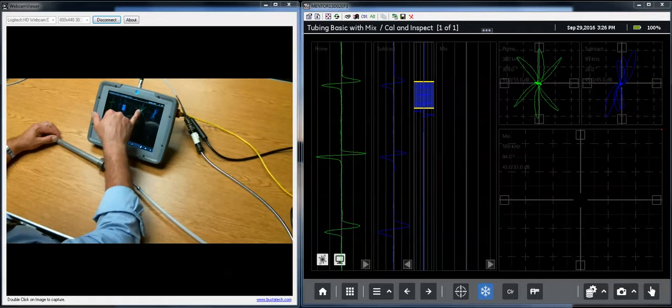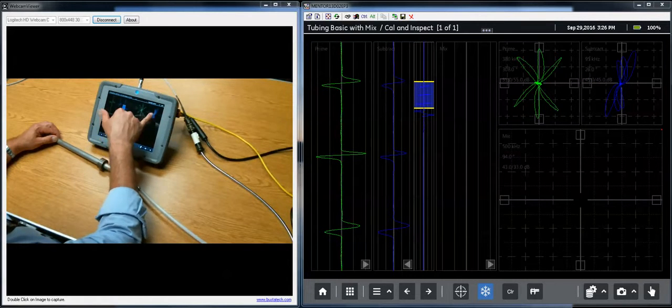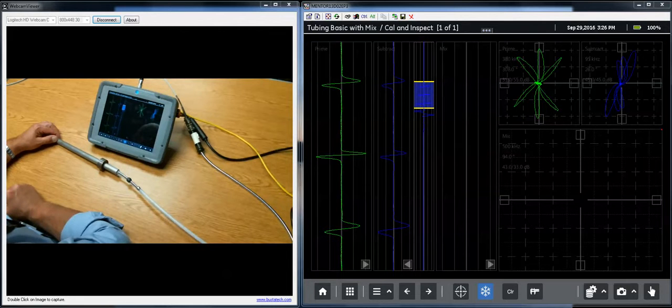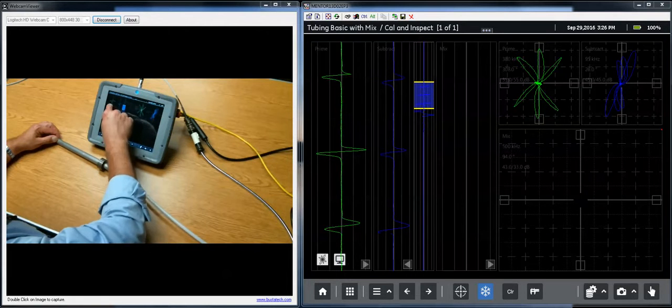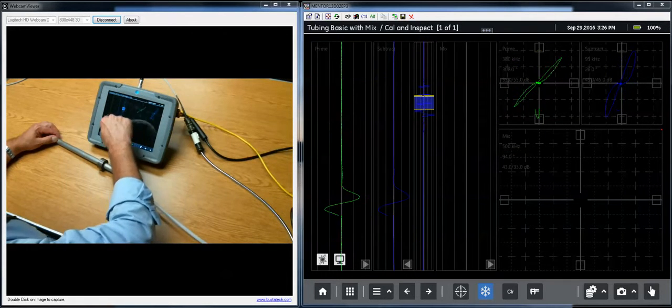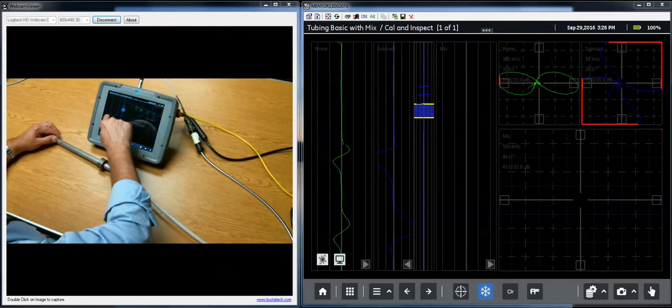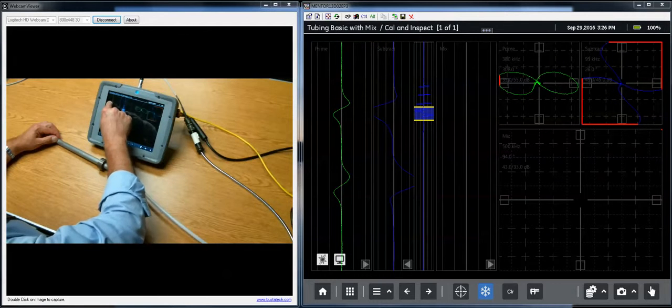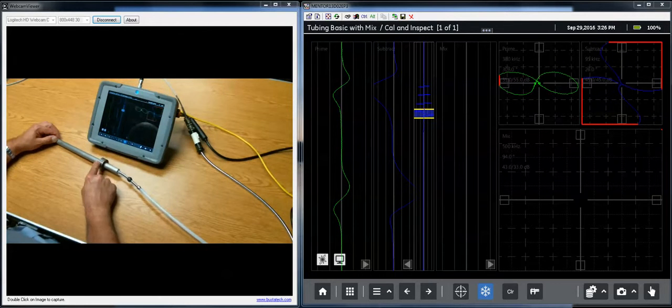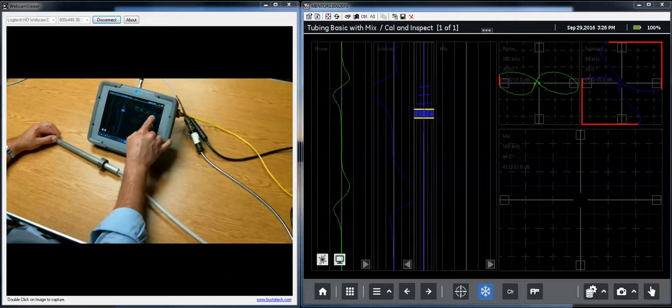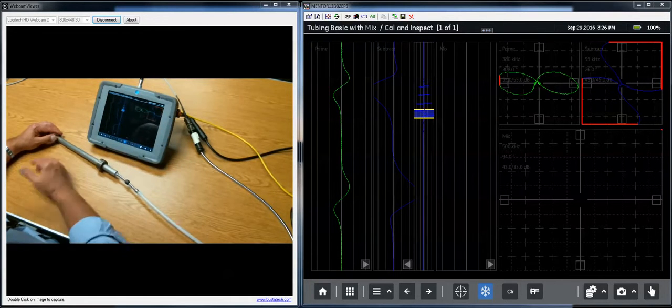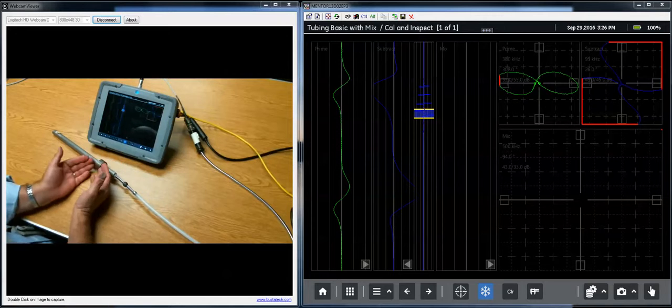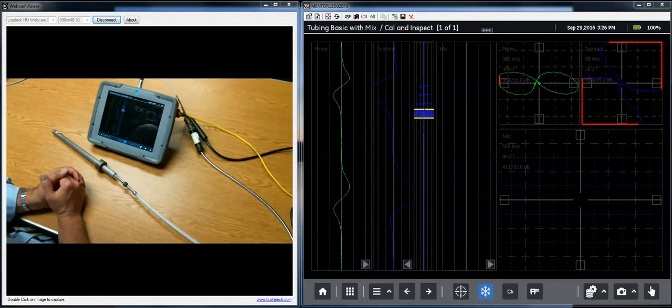You see I have nice phase separation on the prime frequency, much less phase separation on the subtract. Now if I zoom back out, and we look at the indication from this ring, you notice I've got a lot of phase separation, and I'm getting a much larger indication from my subtract channel, my low frequency, because the field's penetrating the walls of the tube much better.